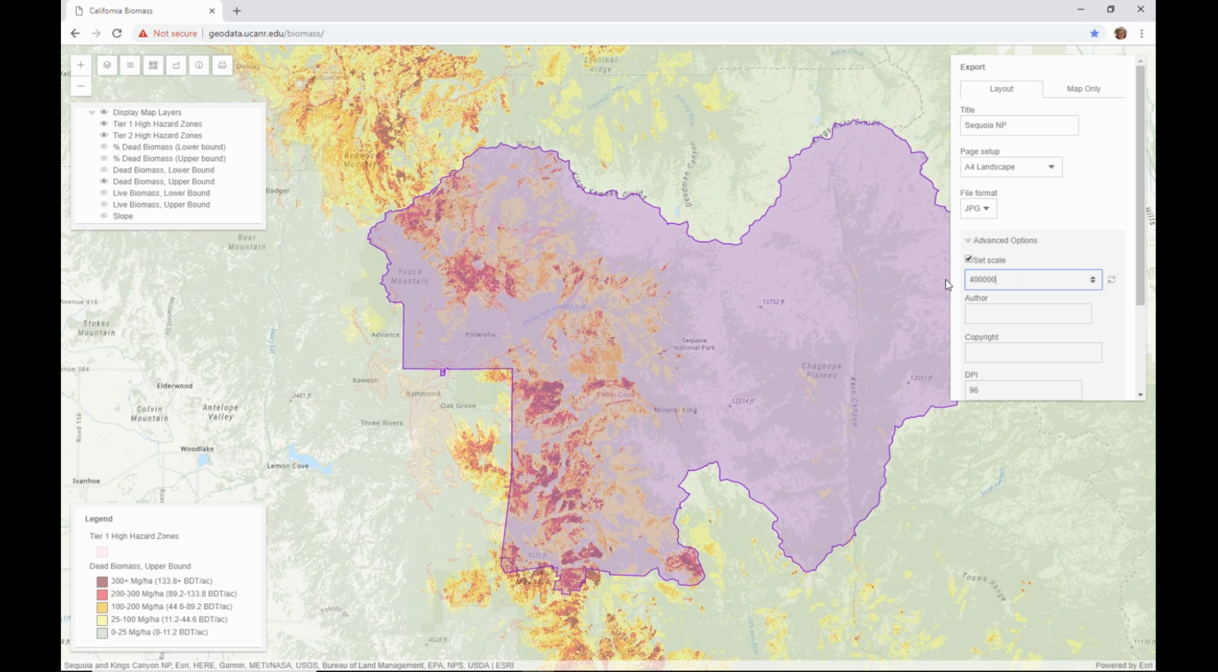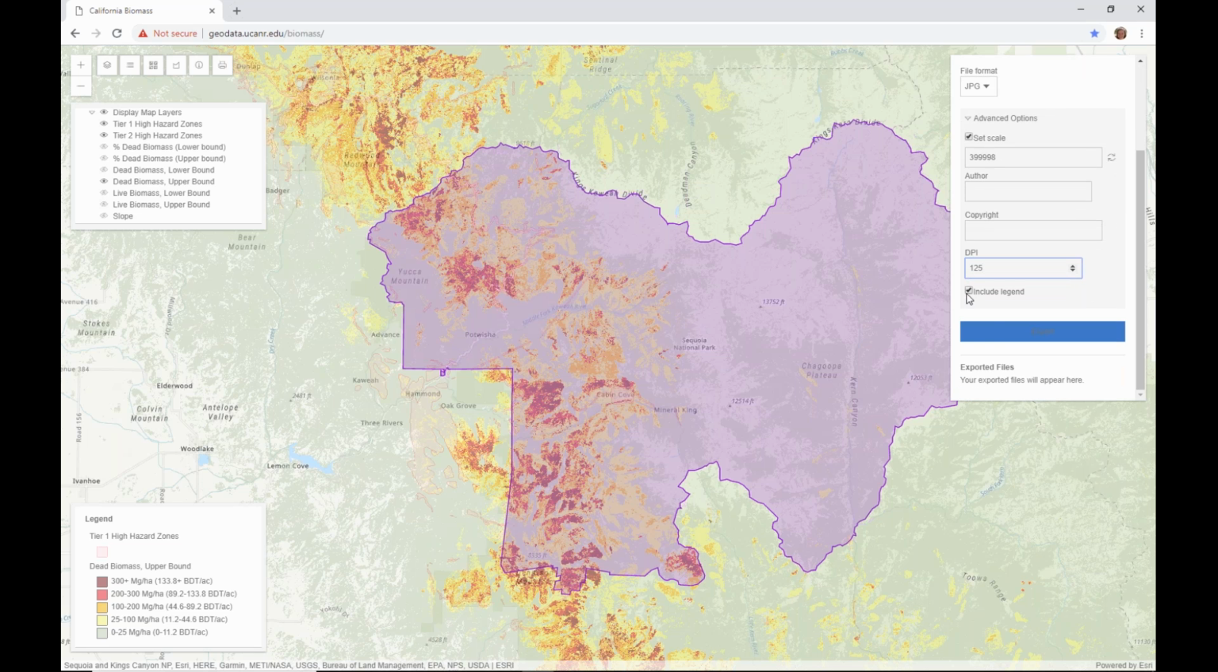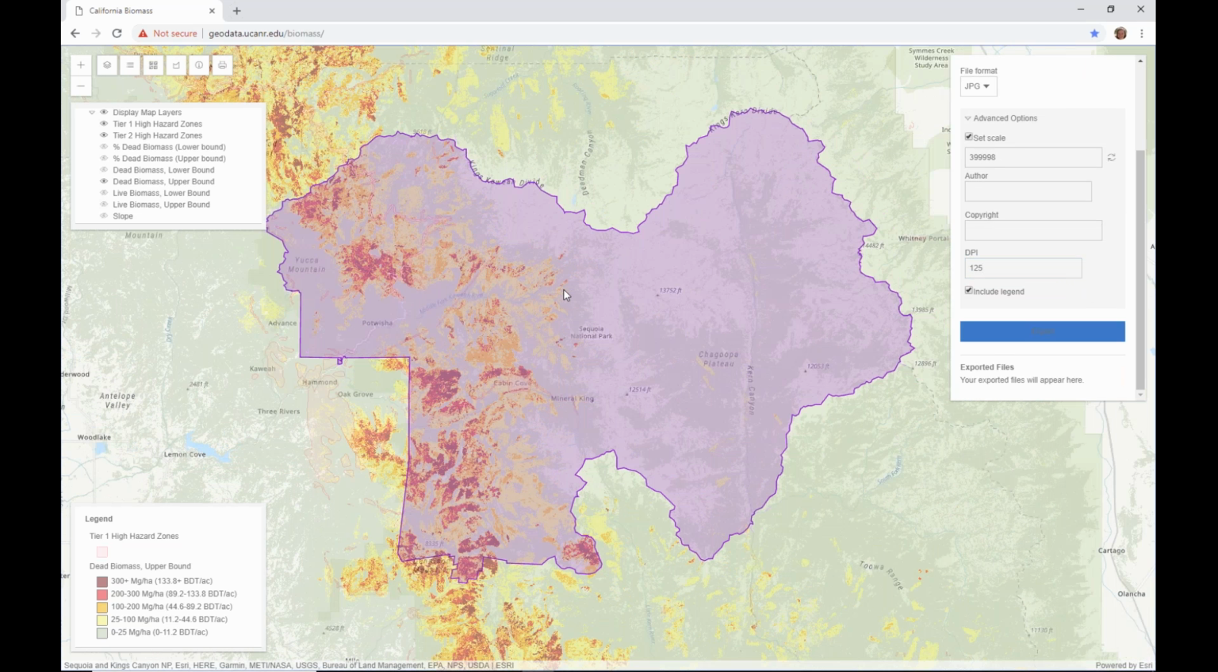I'm going to go down here. I'm going to increase the resolution, maybe 125. I do want a legend for sure. And I don't really want this purple there because that's kind of distracting.